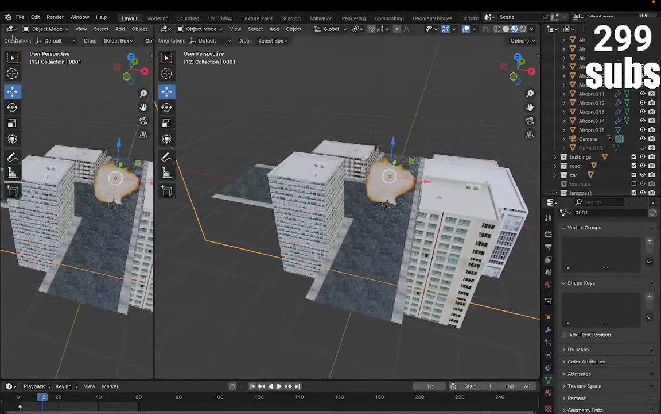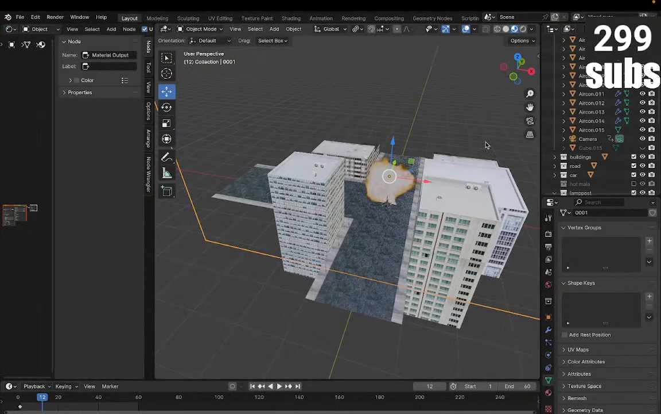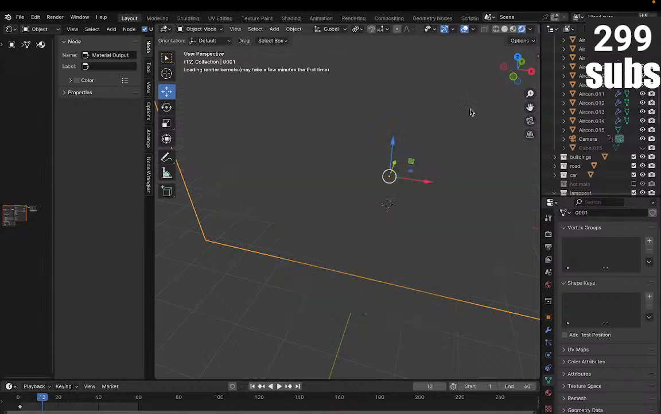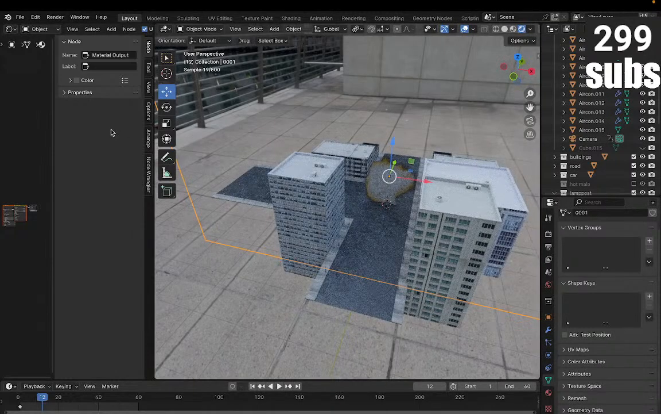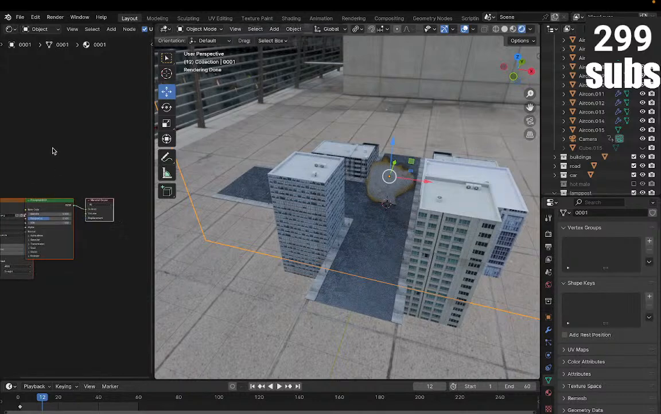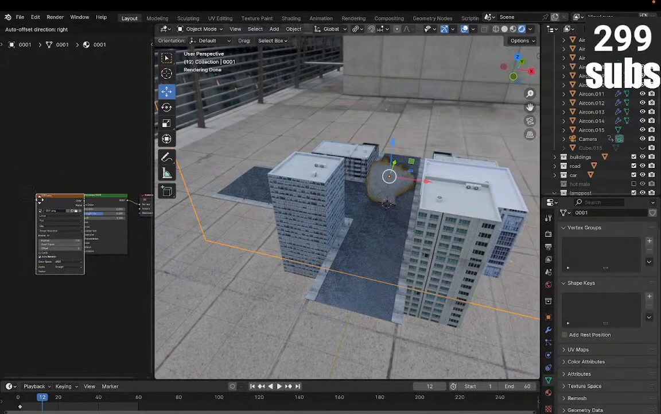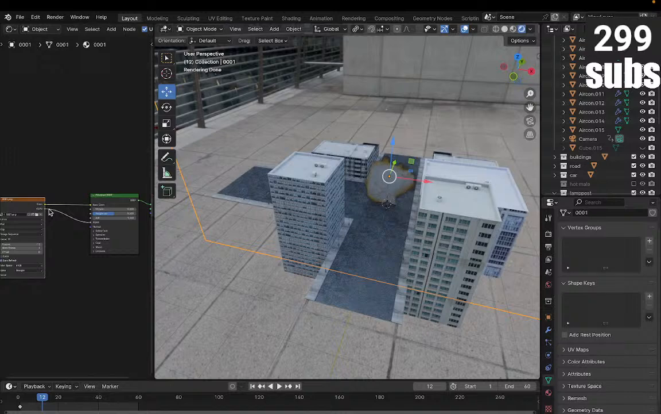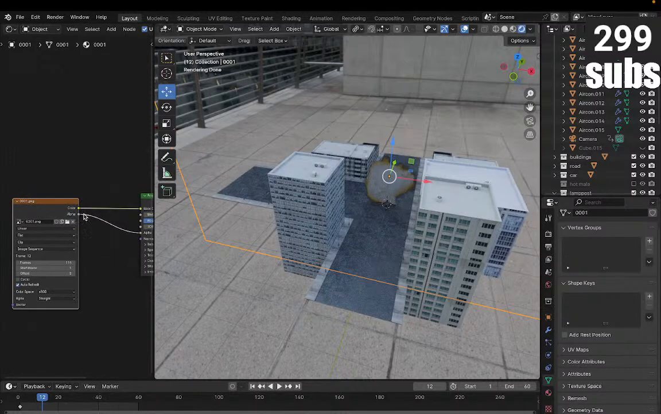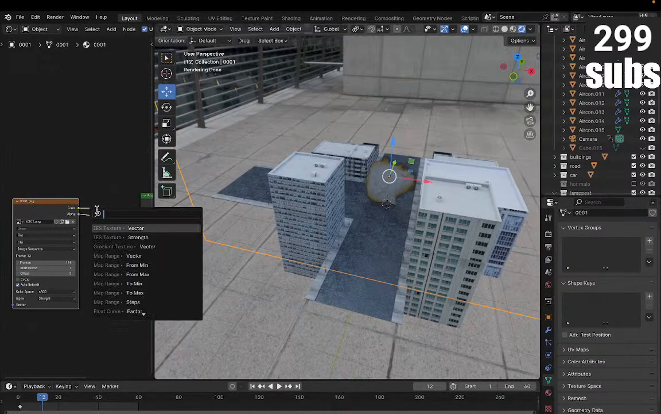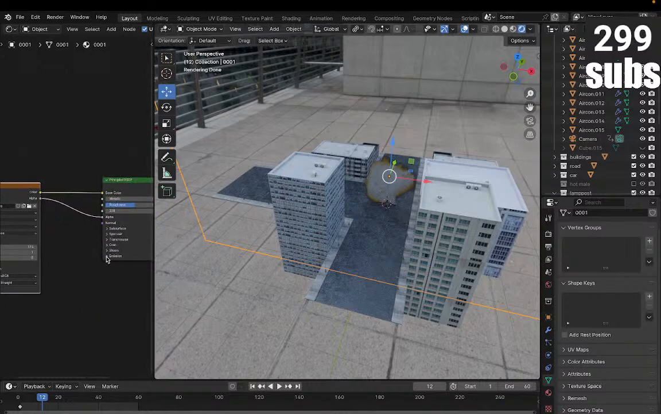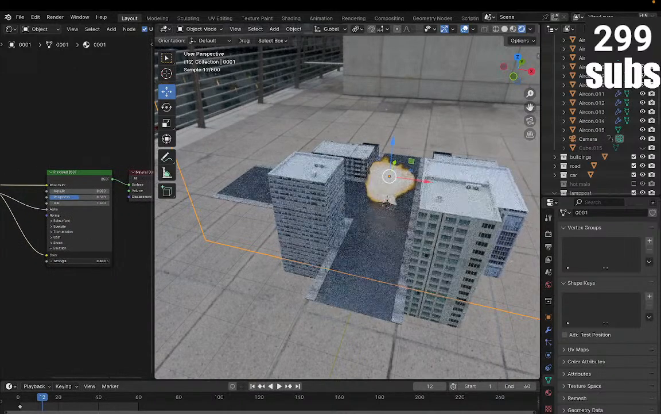Cool. And then let's go over here to our shader editor. Let's just switch that over to render view mode, and we are going to plug that into the emission as well. So let's just plug that over into, oh right, okay, into emission like that, and up the strength. There we go.